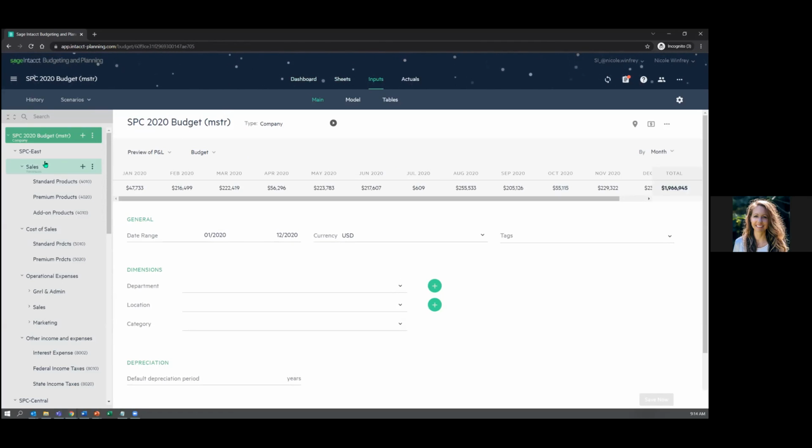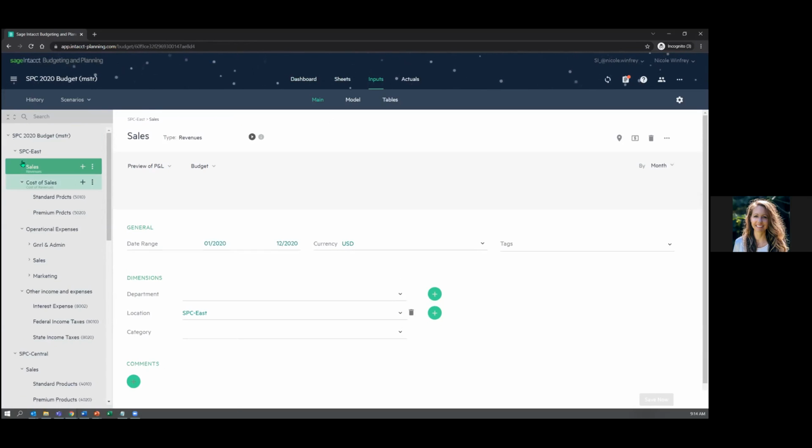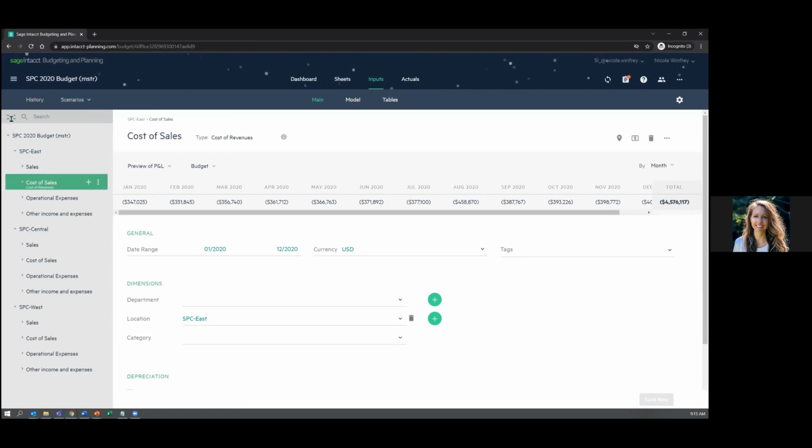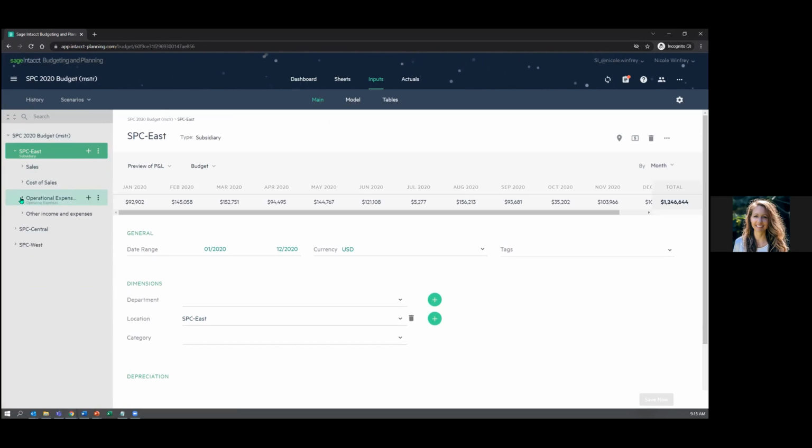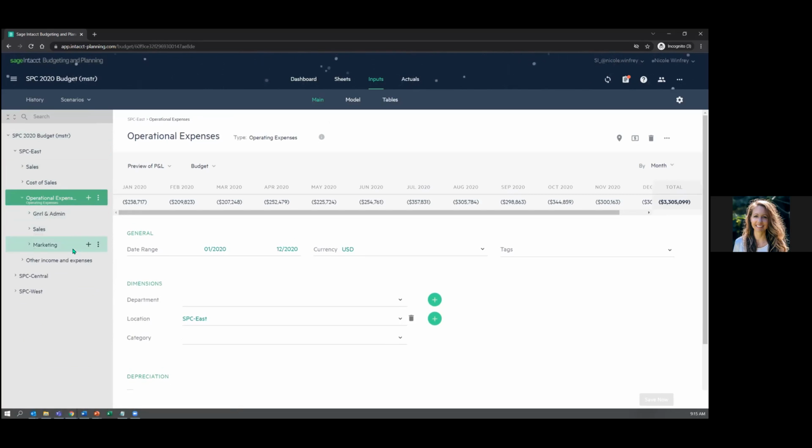As you can see over here on the left-hand side, let me go ahead and collapse some of these. We now have that full budget structure by location, and we also have our operational expenses by department and so forth. So this is a full budget structure as well as the data that's populated from Intacct, ready to go, ready to be changed and modified by those users.